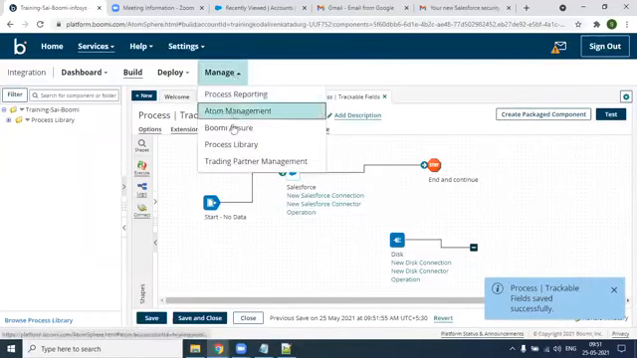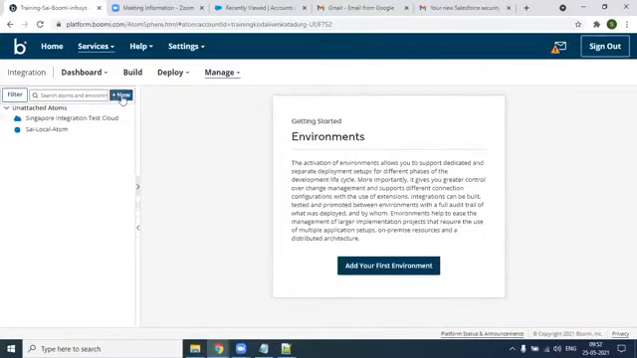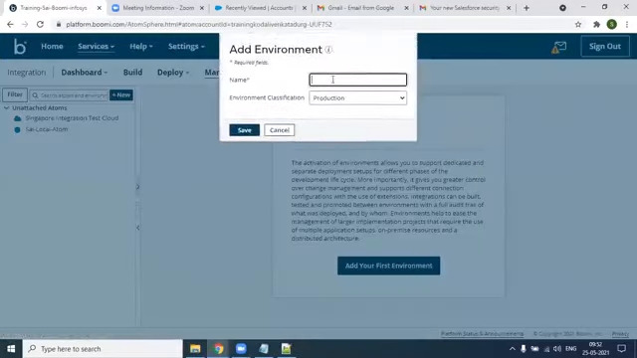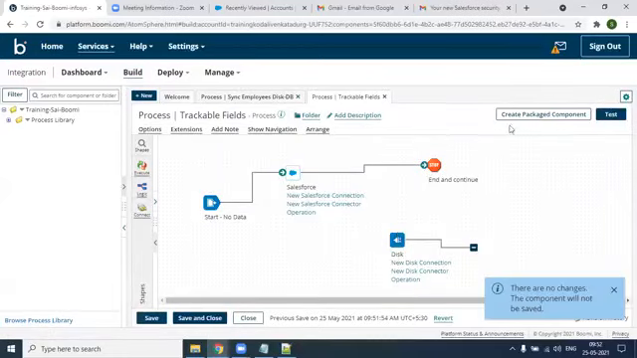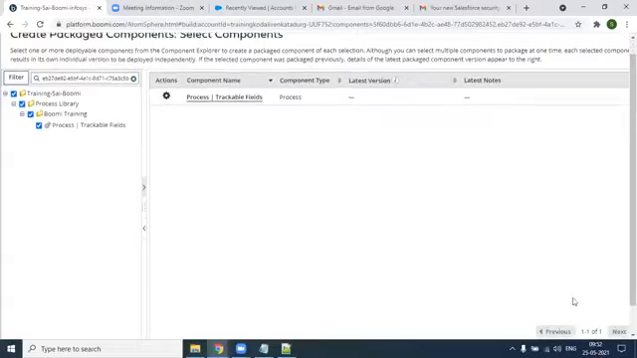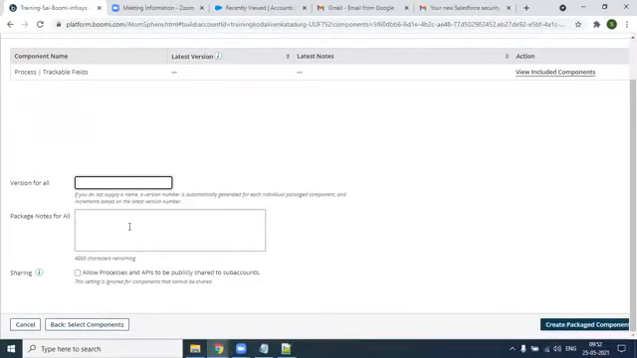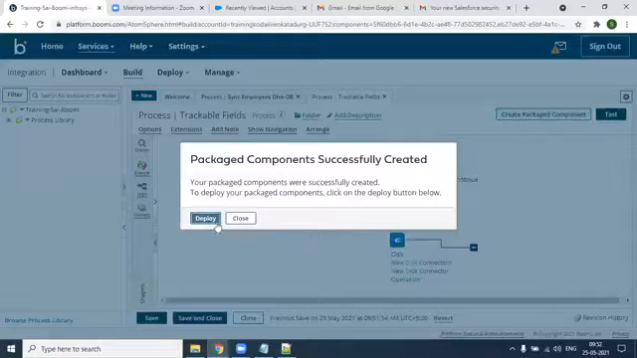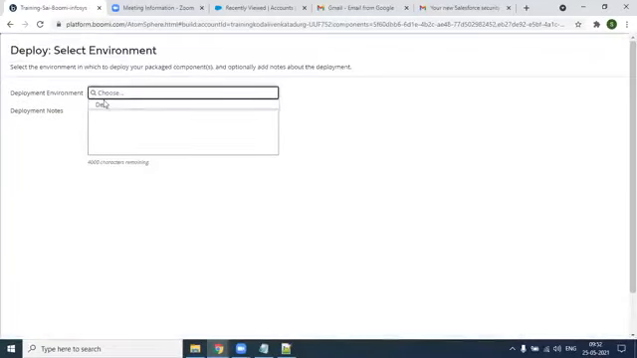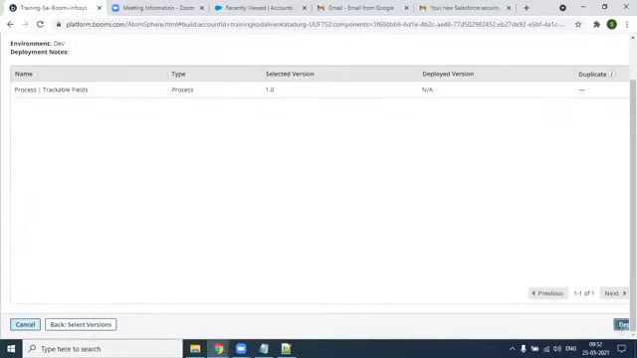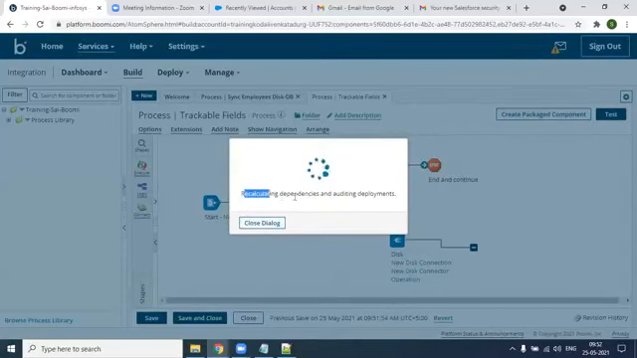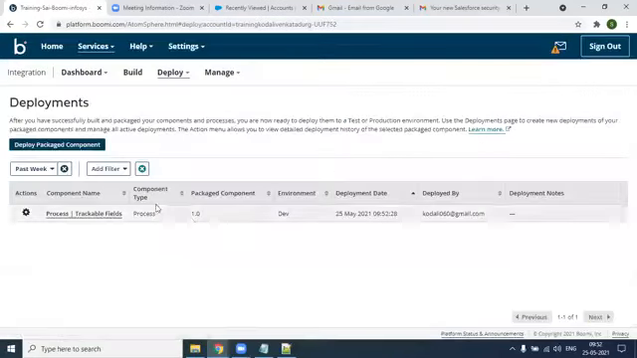Now we have to see whether we have any environment or not, because an environment is required. Yes, we do need an environment for testing, right? So what we do over here is we create a package component, and we want to deploy. These steps, I think you know, right? So we are not repeating. We will quickly go and deploy to the dev environment. While deploying, it checks the dependencies and all, everything looks good. The process got deployed, right?